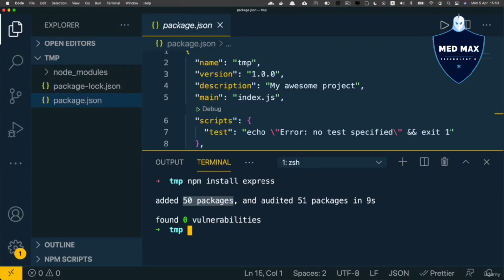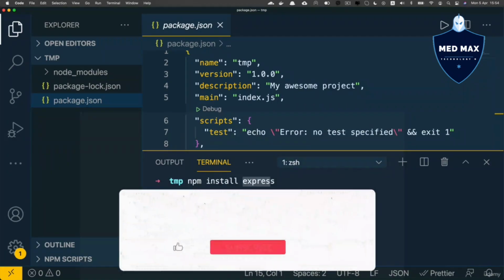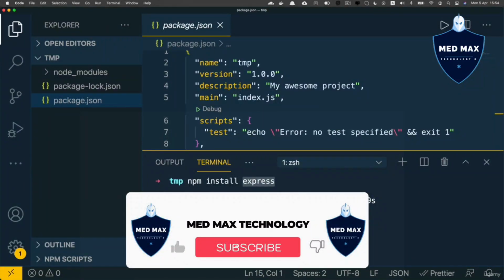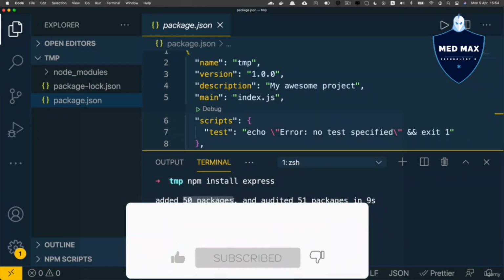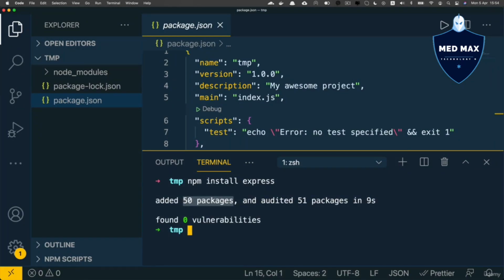I actually asked npm to install only one package called Express, but in total I see that 50 packages were added. And that's due to the fact that the Express package itself has a lot of different dependencies of its own. And in a moment we will explore that. Also, we see that there is one new additional file called package-lock.json, and there is also a folder called node_modules.